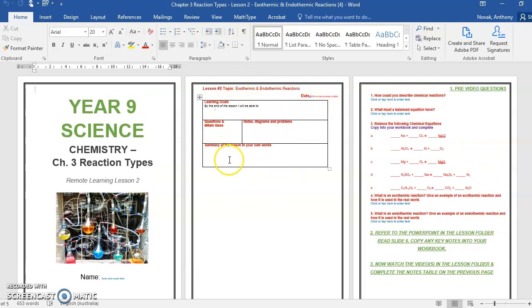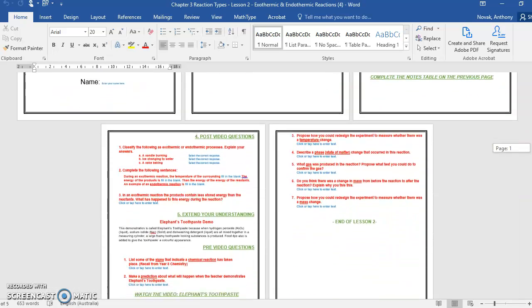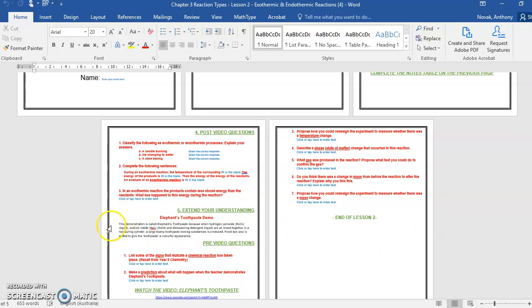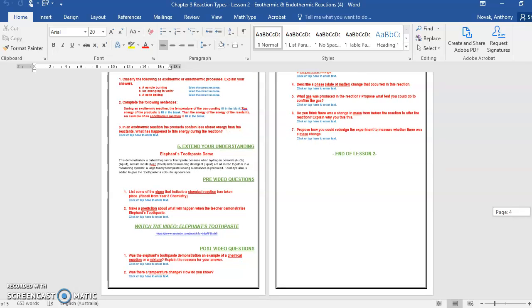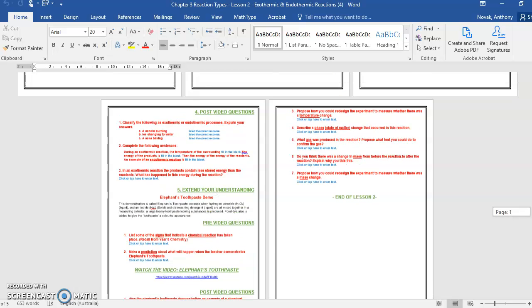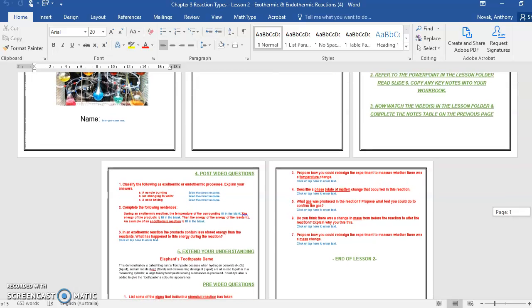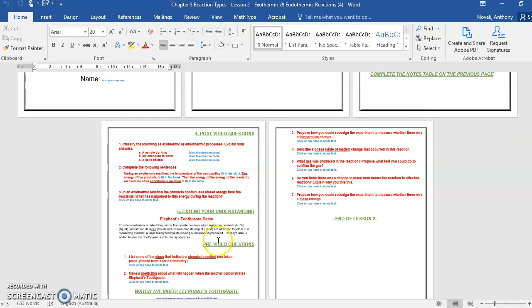It could be very simply, as I say, the difference between endo and exothermic. A very simple lesson, this one. And then finally, your post video and your extended. Interesting, there's a pre-video there and a pre-video there. Oh, what's happening here? Oh, we've got two sections. All right. Oh, well, so it's a case of repeat the process. Then there's the end of lesson 2.